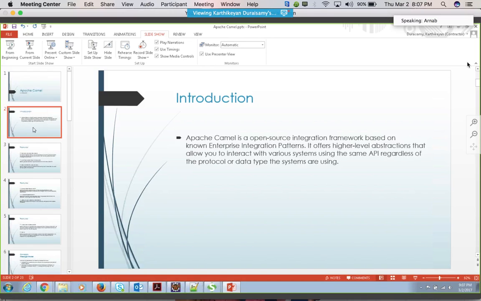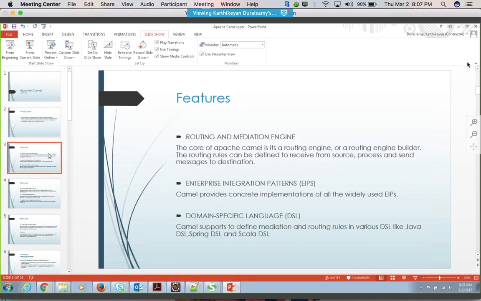It's an integration framework based on enterprise integration patterns. The main feature of Apache Camel is the routing engine. So the core of Apache Camel is the routing engine.